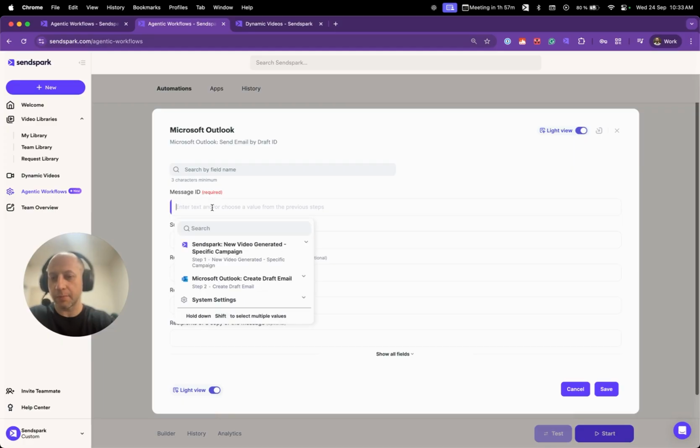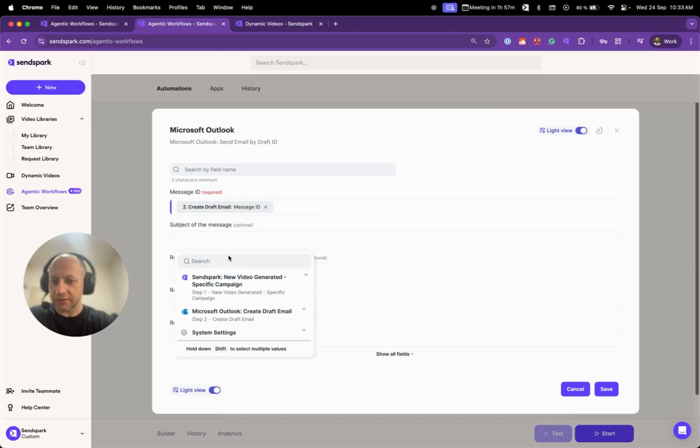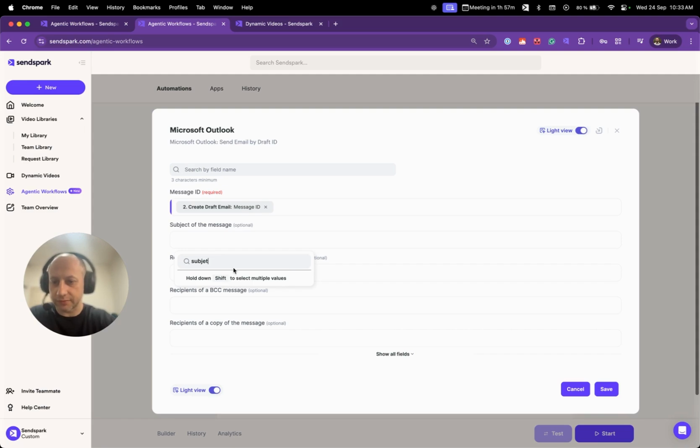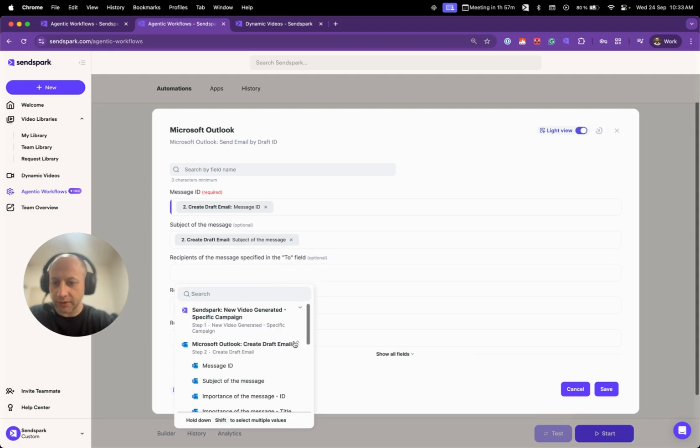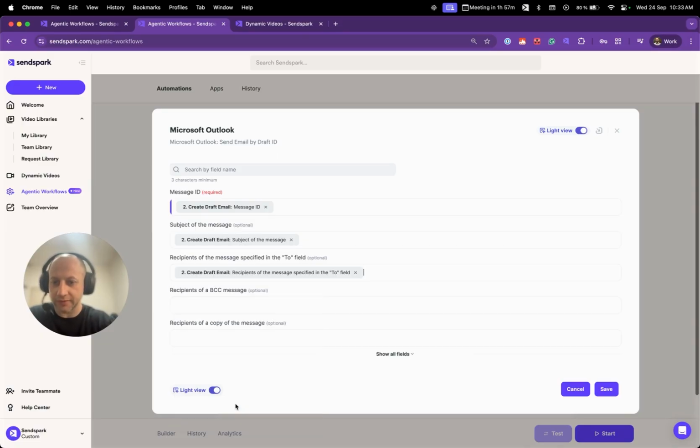So message ID, make a click. You'll have this right here, expand it, click on message ID. Subject, you can just map it, or you can type subject if you want to. And then for "to," we can do the same thing, but probably easier to just type it, and then we'll have this.